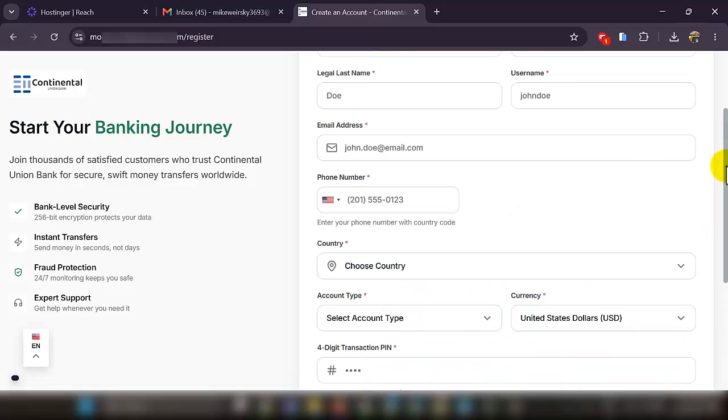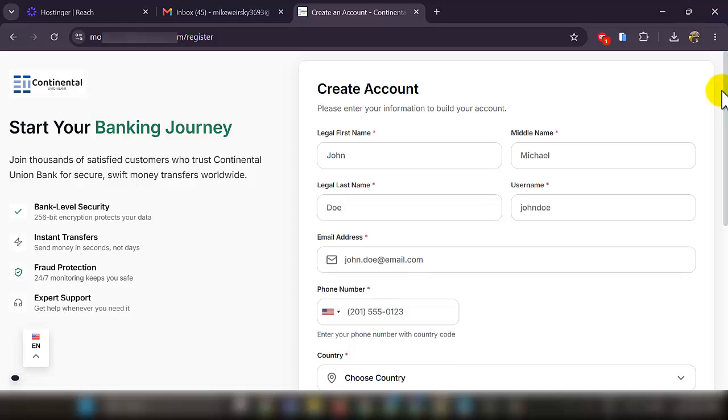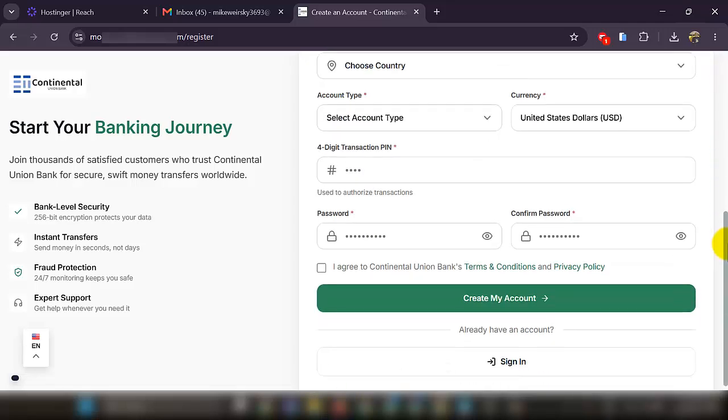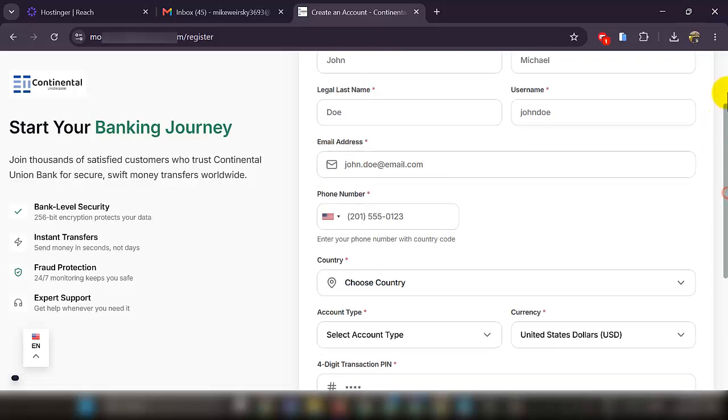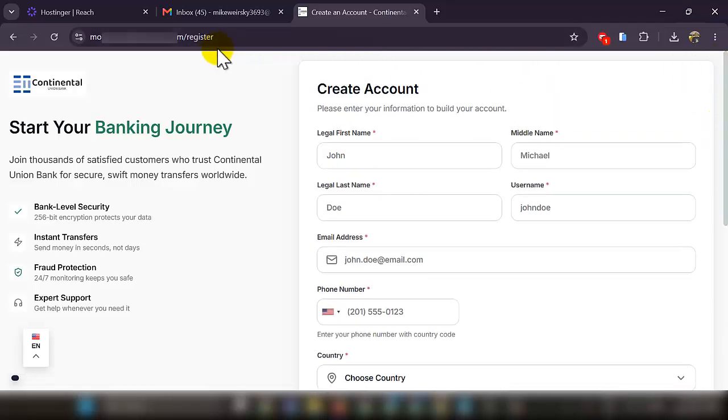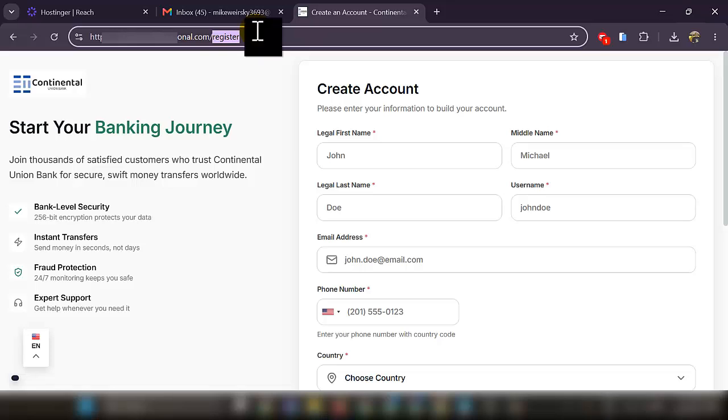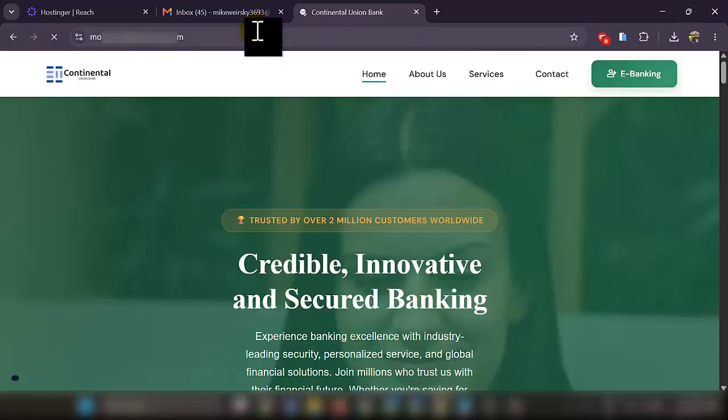I don't want to waste much of our time, so I'm not going to go through this process of creating a new account because I already have an account that we will be using in this video. Before we log into the user account, I would like to show you the mobile version of this banking website.